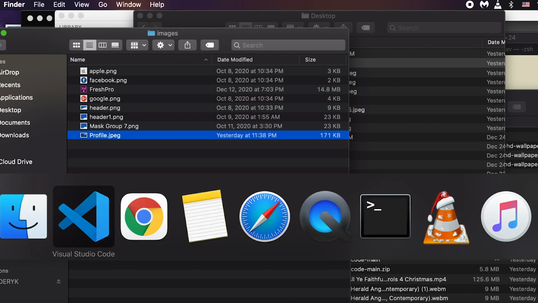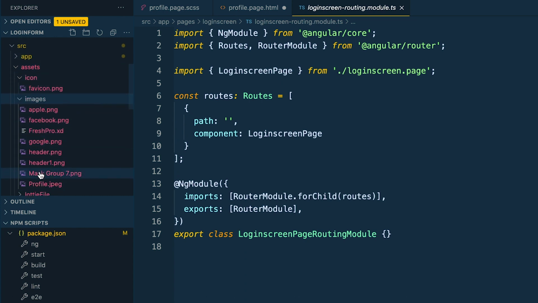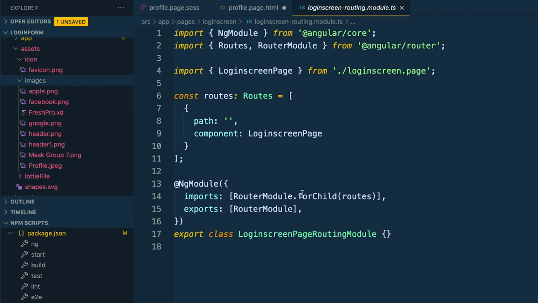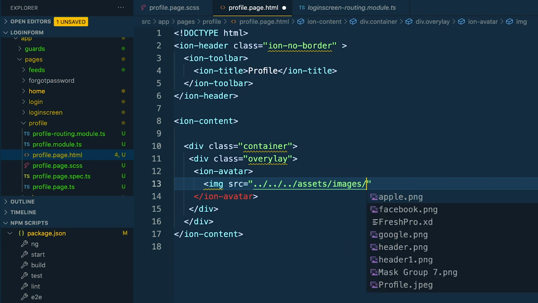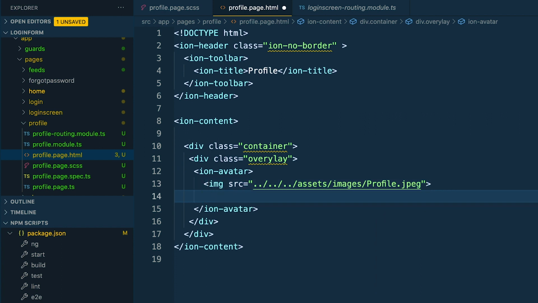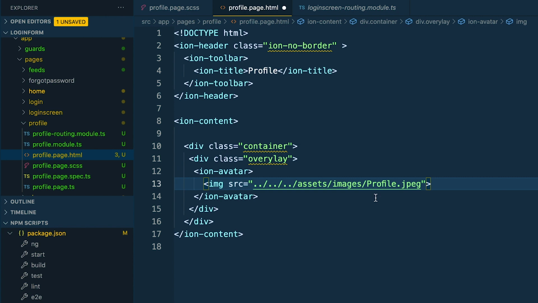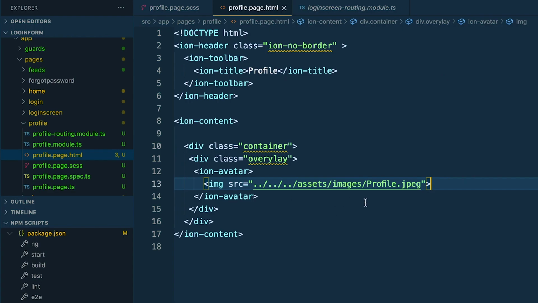Okay, so let's go ahead, since we have our profile picture right here. So I'll set the source to images, and then profile picture. Okay, so when we save, good, so we have our profile picture.